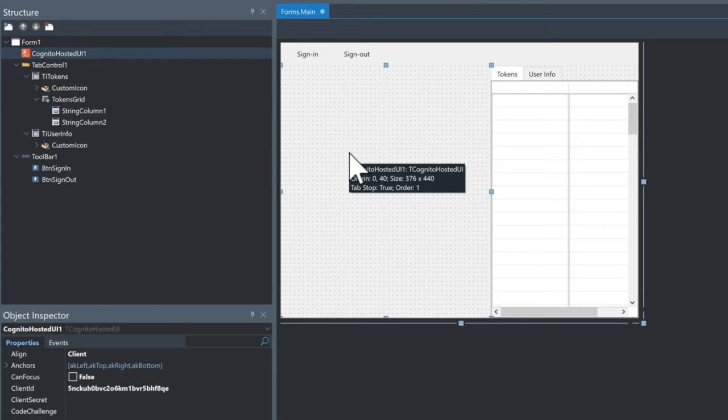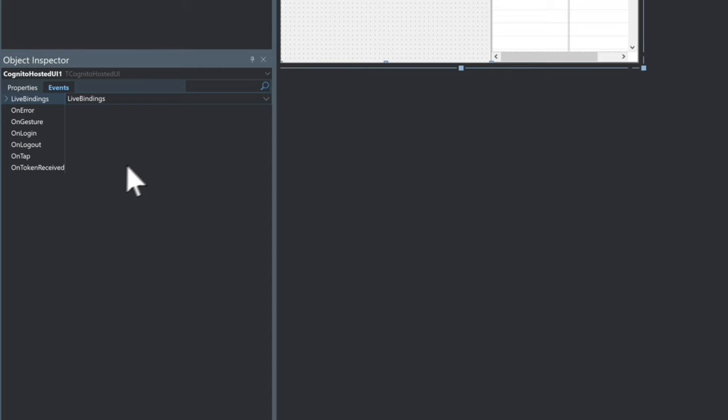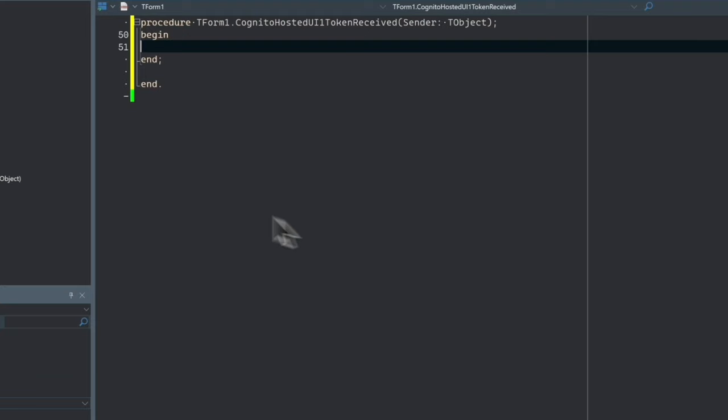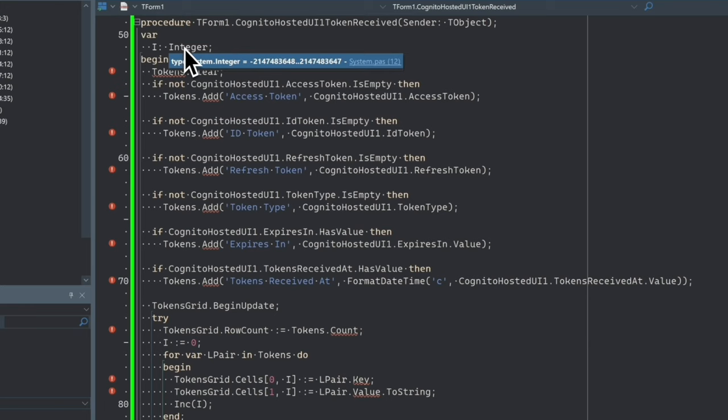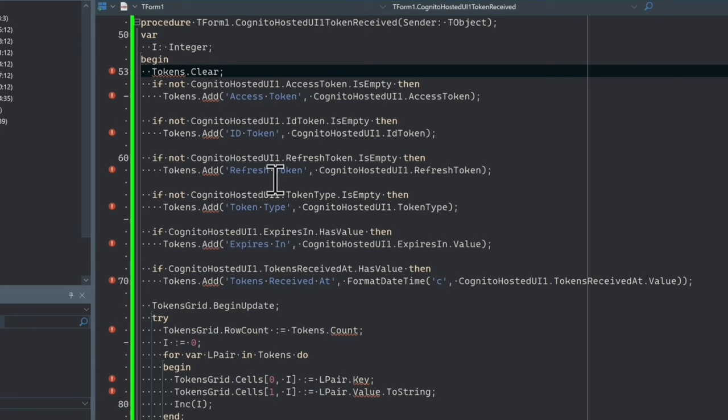So now we're going to need to populate these tokens. So on the Cognito hosted UI, on token received event, this will be triggered every time something is received. I'm going to just paste in some code here. And this isn't working at the minute because we don't have tokens. So I'm just going to go and define tokens.